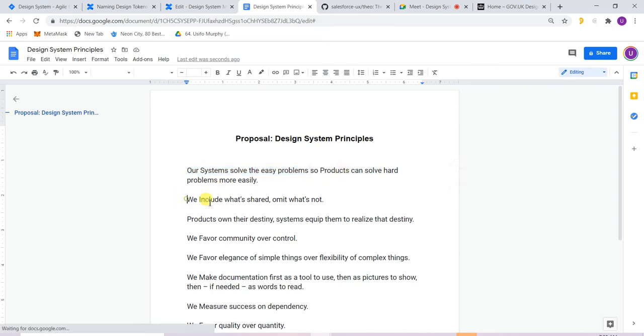What I mentioned earlier: we include what's shared, we omit what's not. If you are proposing a component or an element or whatever you're proposing, and it's not something that is shared across products, it's not something that can be reused, it doesn't have to be in the design system. This may not work for us. I would explain it when I get to coherency. So this may not work.